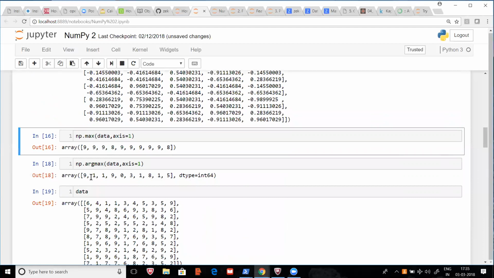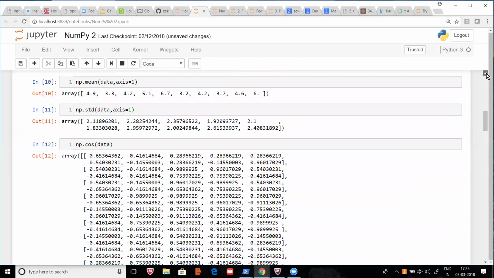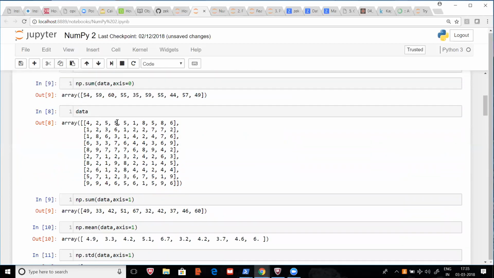Then there are a lot of utilities around arg. What does np.argmax mean? It finds the index of the maximum value. If I execute this, you'll see the sixth value is highest along that axis. Indeed, the highest value is 6, and nobody is greater than this. It counts from 0: 0, 1, 2, 3, 4, 5, 6.